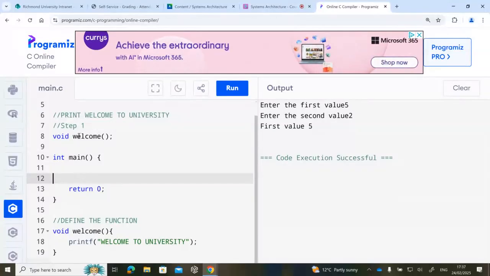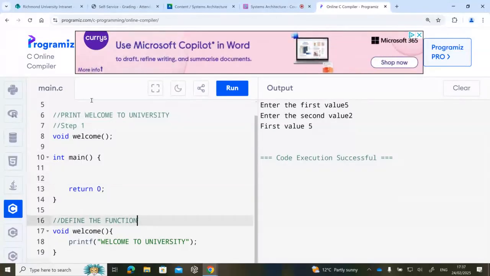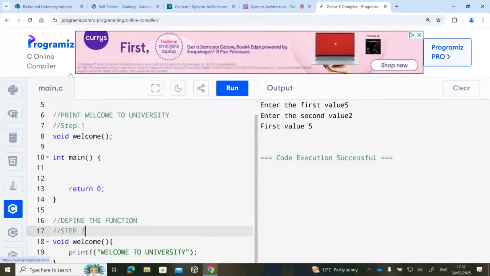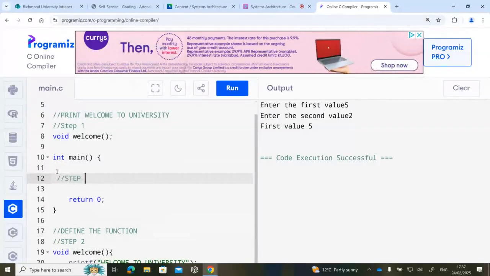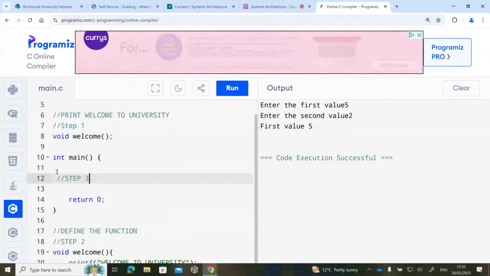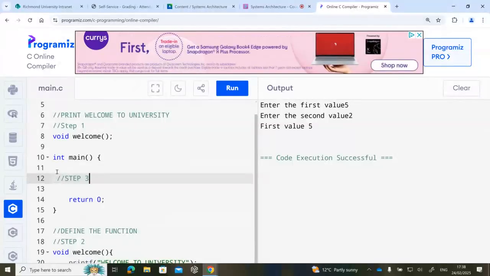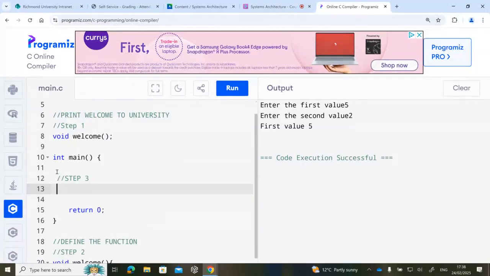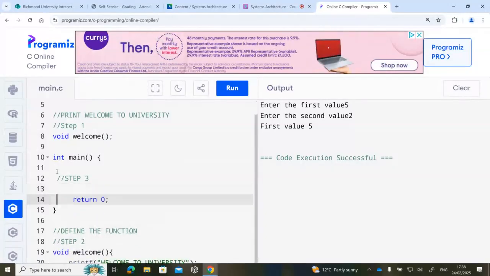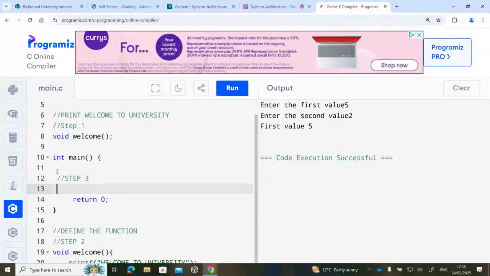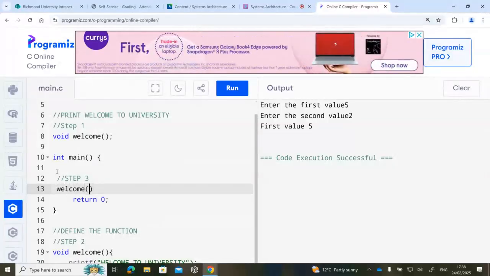So step 1 you do on the top. Step 2 you do at the bottom. And step 3 you do inside the main part of your code. And to call a function, all you have to do is write down the name of the function.